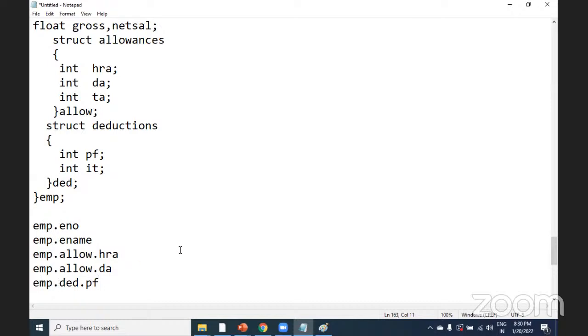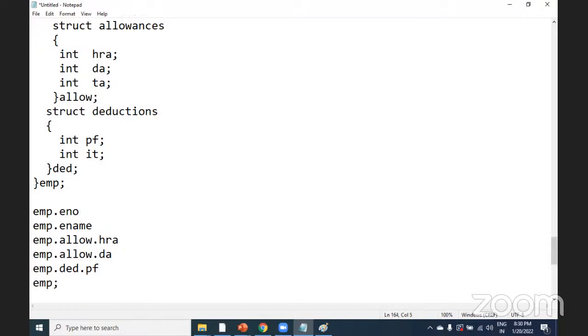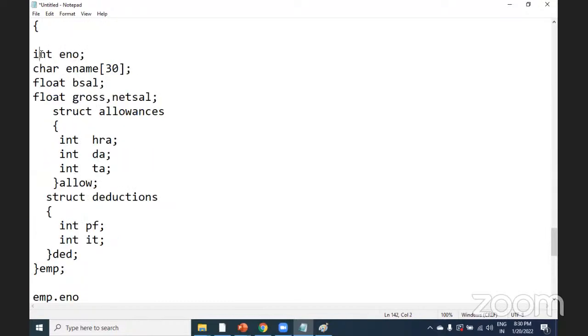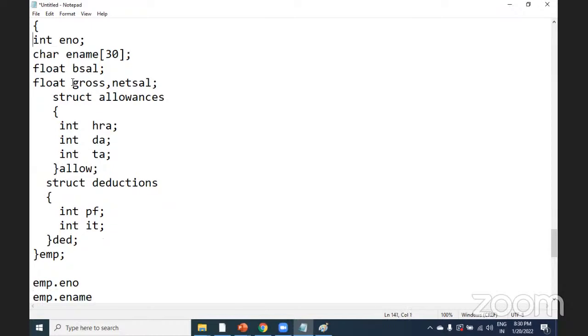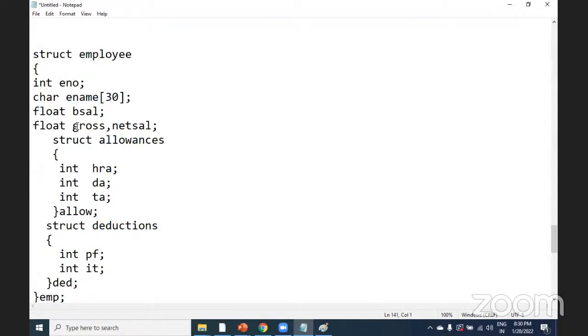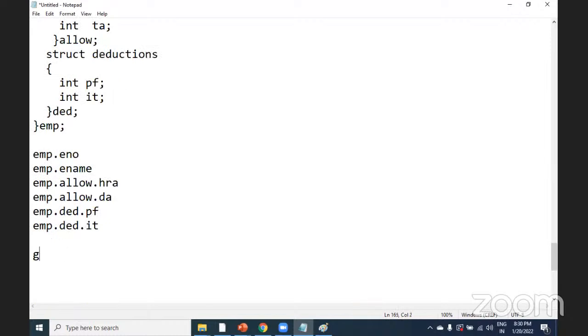Yeah, emp dot ded dot pf and emp dot deductions dot it, like this. Are you clear? Same way you can access the others. This is your assignment. You can take a screenshot, and you should do this: read the employee number, employee name, basic salary, and calculate the gross salary. How can you calculate gross salary? Your gross salary is equal to your basic salary plus all your allowances like HRA, DA, and TA.